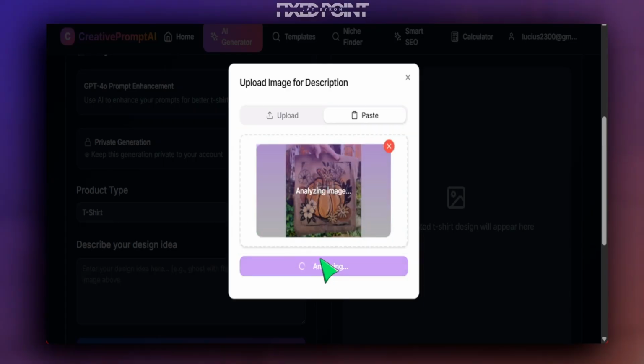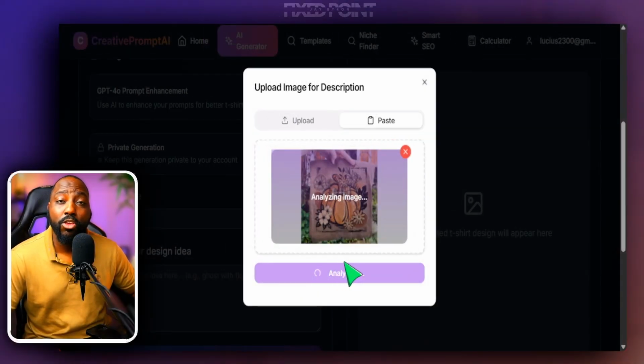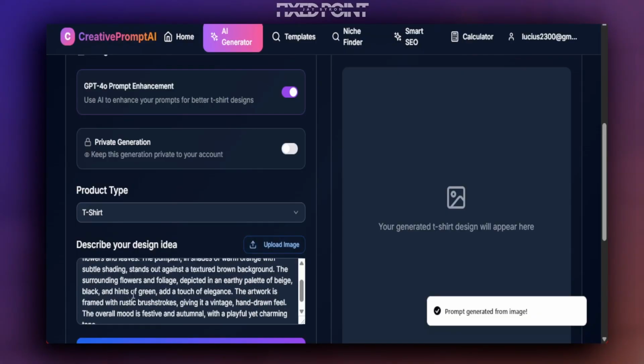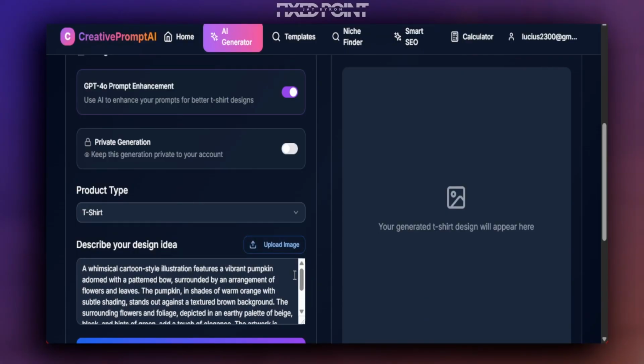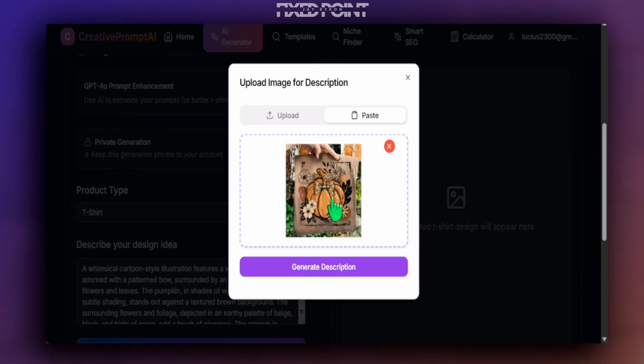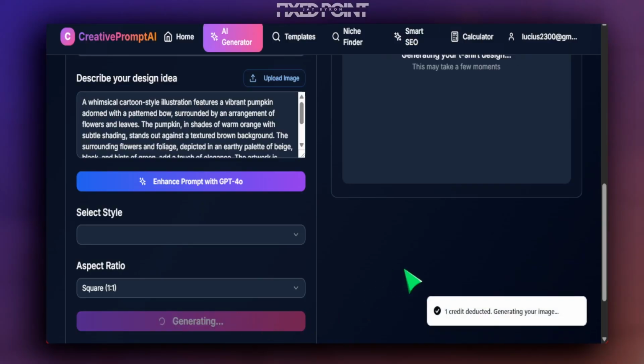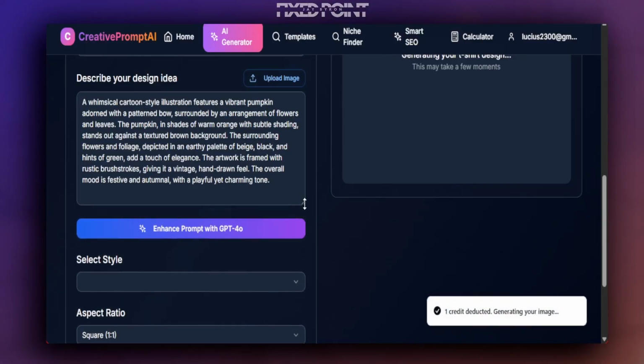And now it's going to give me a creative and complex prompt I can use on my design as we create these fall products. And you can see how complex and creative this prompt is, which is going to give us a creative prompt to get a similar design style like we have here. With that being said, I can go ahead and generate a t-shirt design from this very complex and creative prompt that we have here.